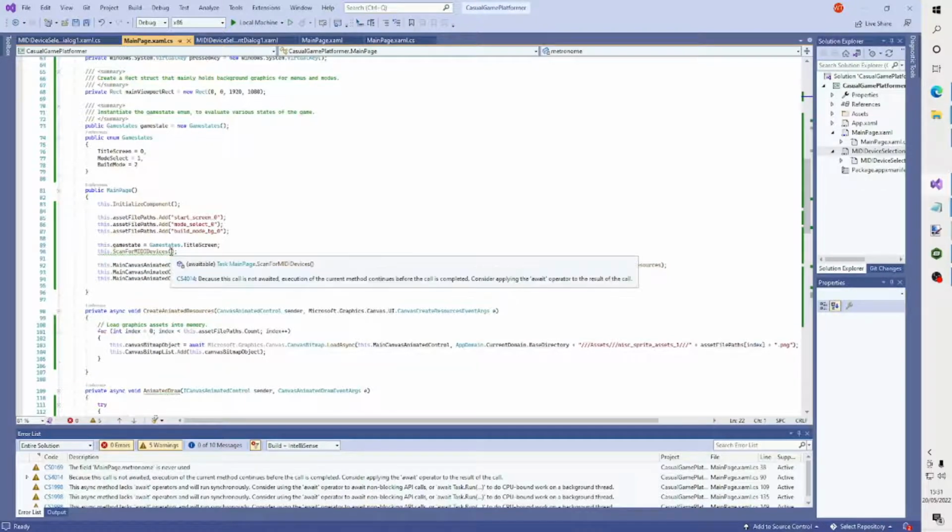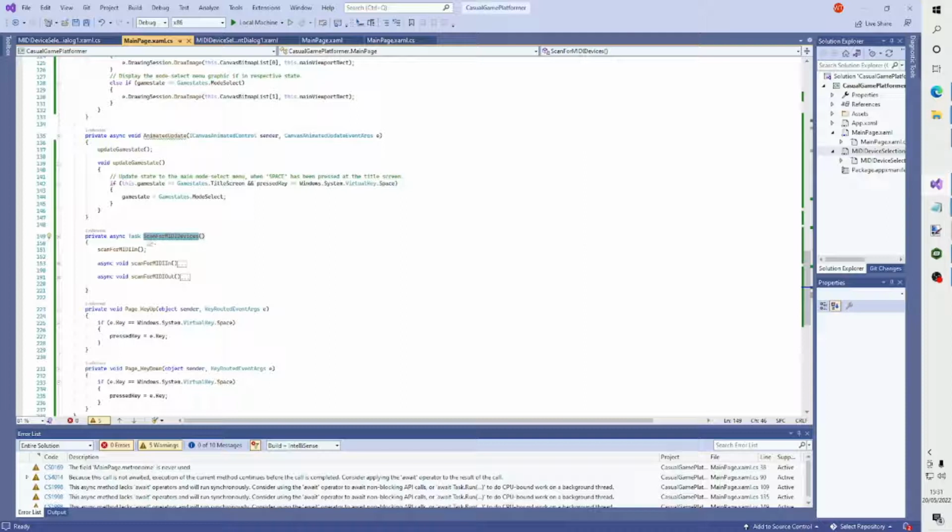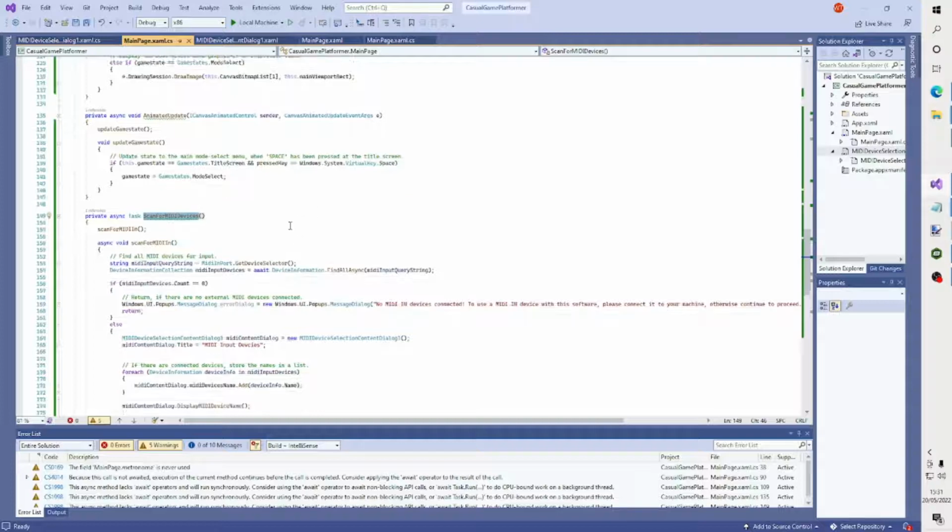So the idea here is that you have a start screen, you have different screens, but in the main title screen, I have here a call to scan for MIDI devices, and I'm just going to hop to this method. And here I have two local functions, scan for MIDI in and scan for MIDI out, and this is where everything takes place. So we're going to go for scan for MIDI in.